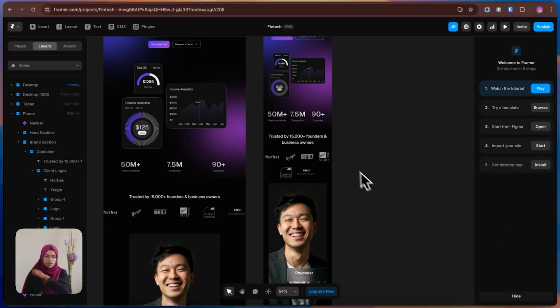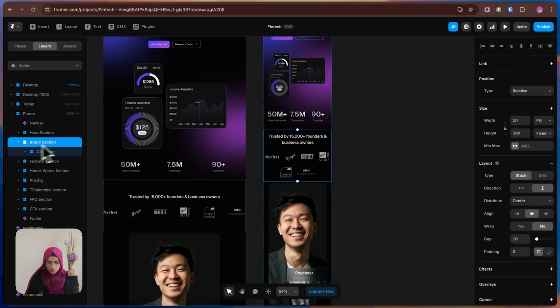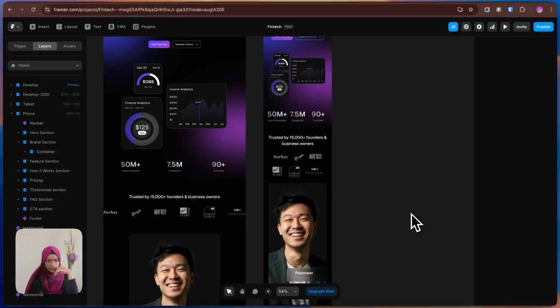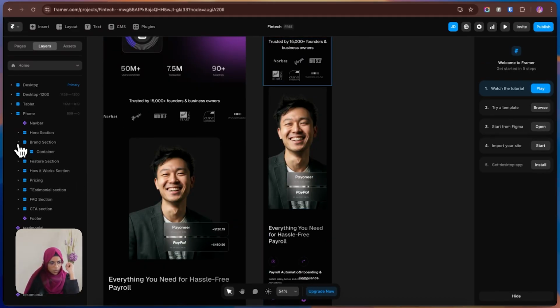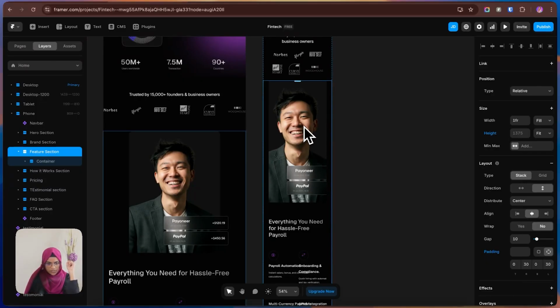Fine. Let me check up with the padding also. And for the brand section, we haven't given the padding value. So let me give it as 20 and 20 to the right and left. Okay, it's looking great now. And then we have the features section. This is the features section.